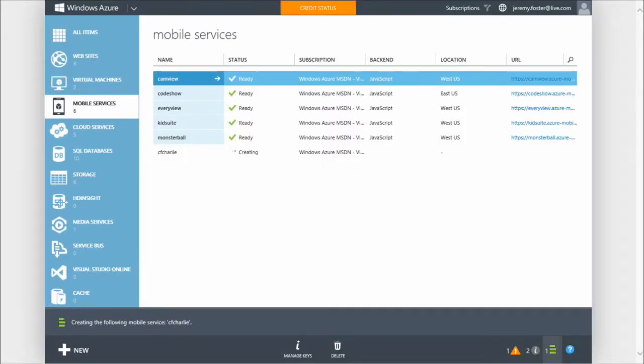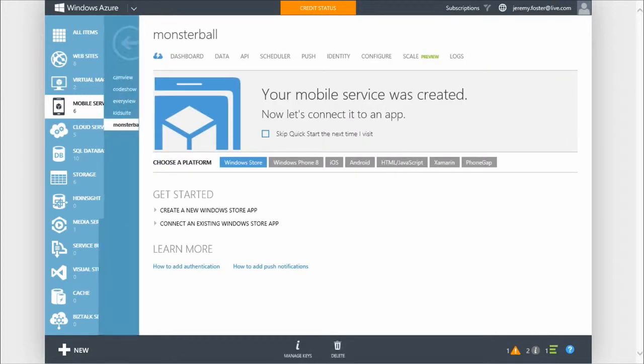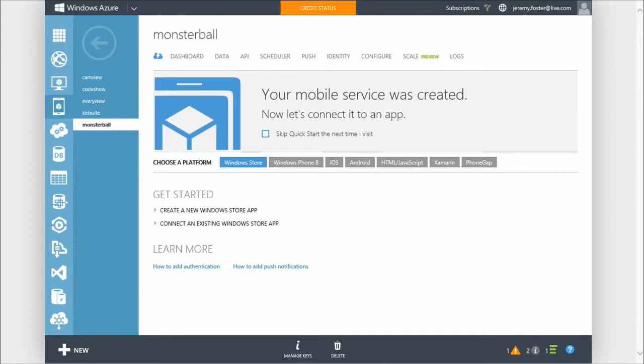But okay, so we're back to where we want to be now. Thank you very much. We have a new mobile service called CF Charlie. It shows the same options that I did when we were walking through it, so it should be exactly the same. Now, the thing that you'll notice here is that it's thinking about this service. It's creating it. This isn't going to take very long, but in the interest of being a cooking show, let's go ahead and open Monster Ball, which I made yesterday for this express purpose.